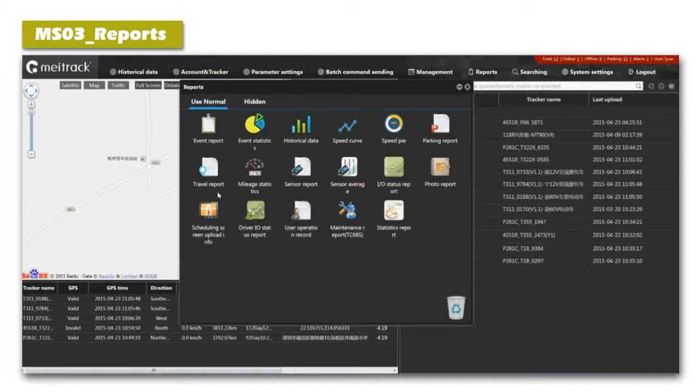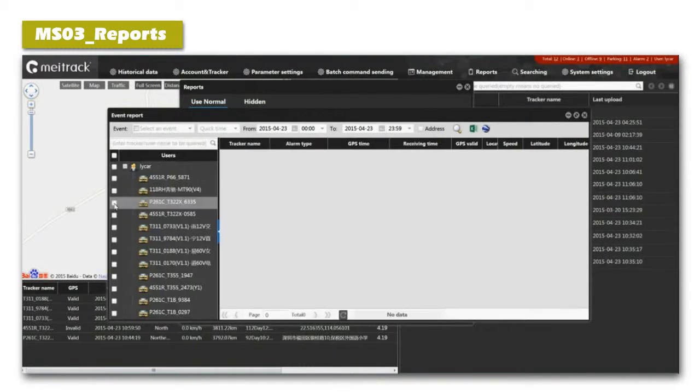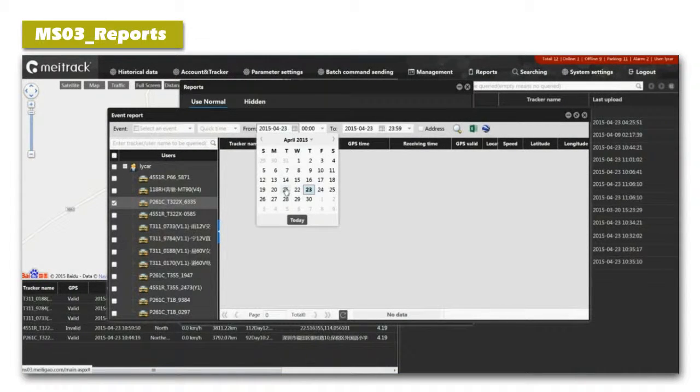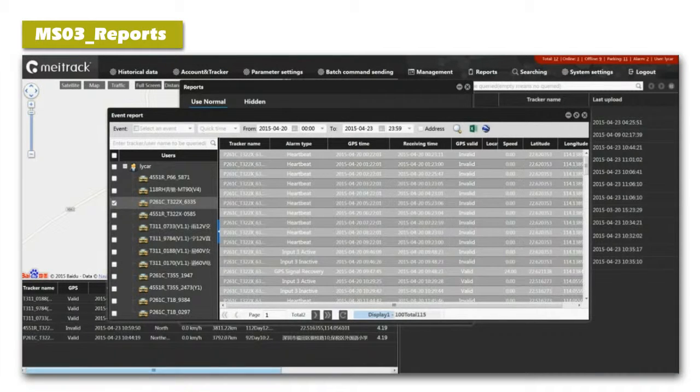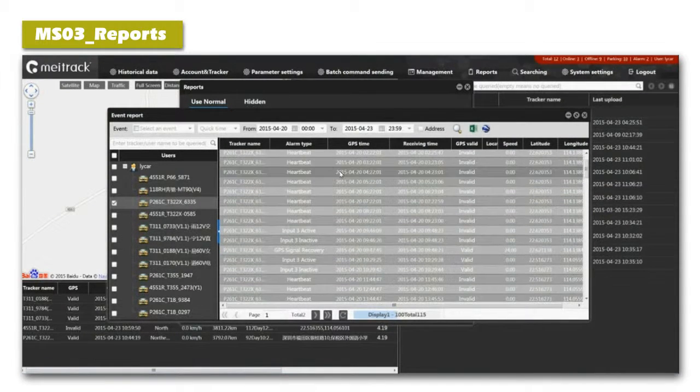Now we're going to head over into event report. Here we'll be able to see all the events that were triggered and sent to the MS03. So I'm going to pick one tracker. I'm going to just choose the date for a couple of days ago, and then I'm going to click search, and then here's a list of alarms that went into my MS03 from that tracker.